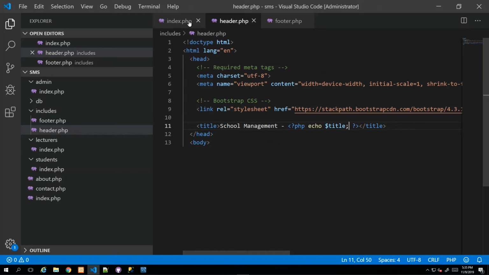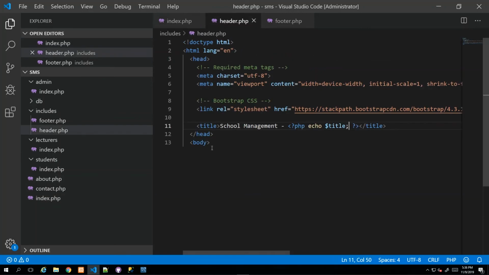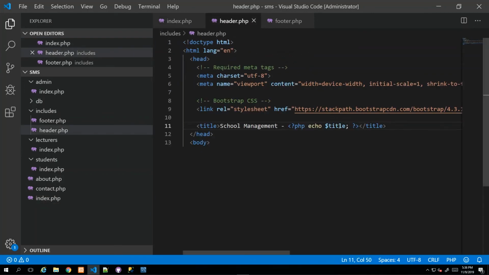So let me go through that again. I'm creating a variable called title and giving it a value. And then I'm going to require my header file. My header file, once it is loaded into the web page, is going to print the title, school management, and a hyphen. All of this is static text that we typed and it will never change. But then it's going to print whatever value is available in the variable title. So if I changed this value from home, then it will not print home. It will print whatever that value is at the time of rendering.